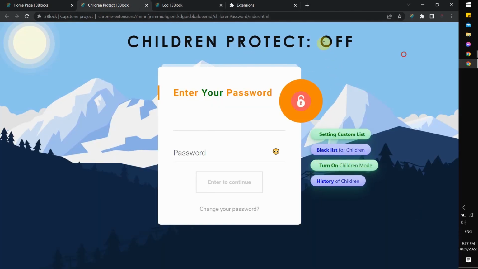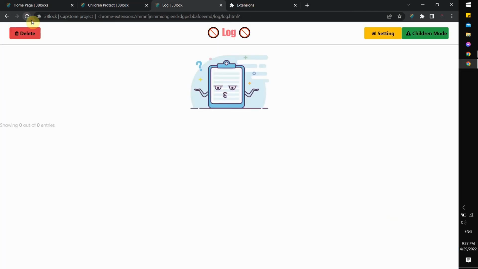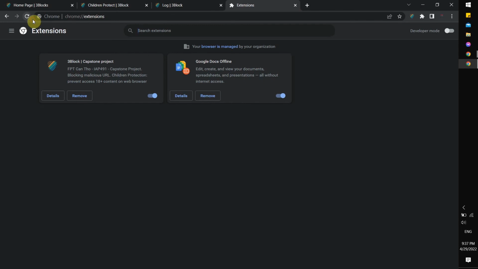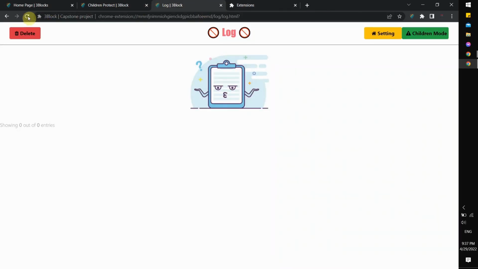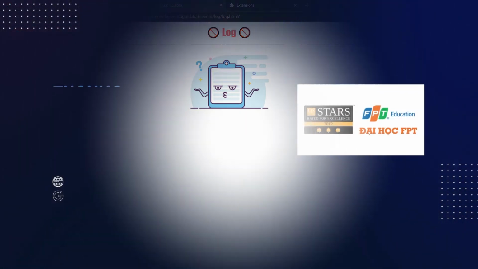When Children Mode is turned off, go to the Chrome extension management page and reset it 3 times. Go back to the history of children page, reset the page. You will see the children's history will not be recorded.